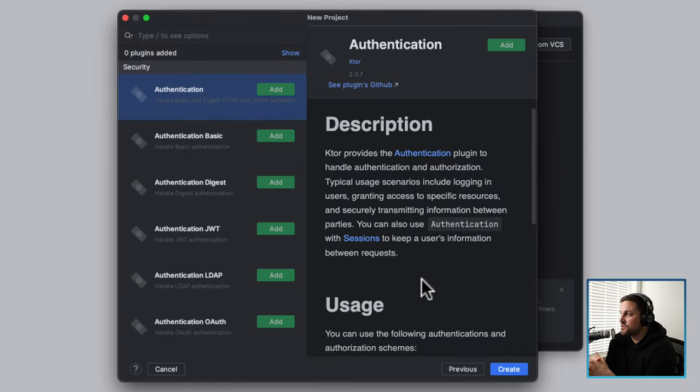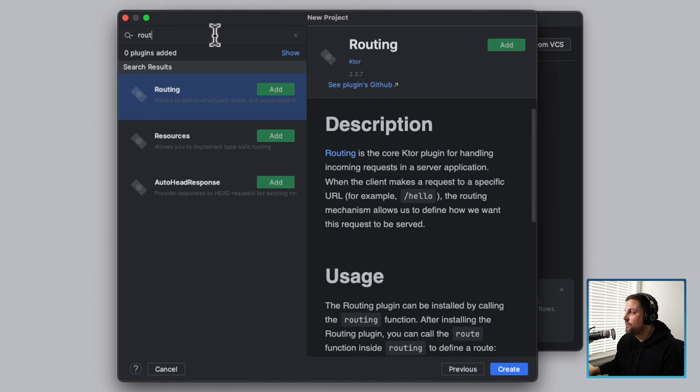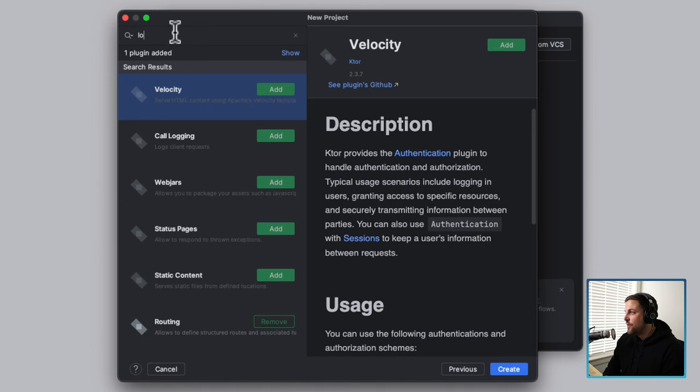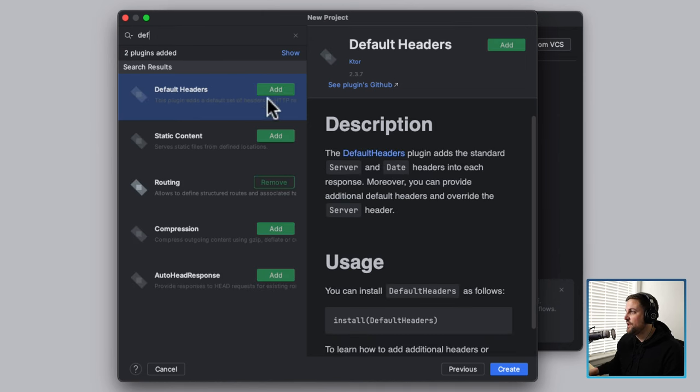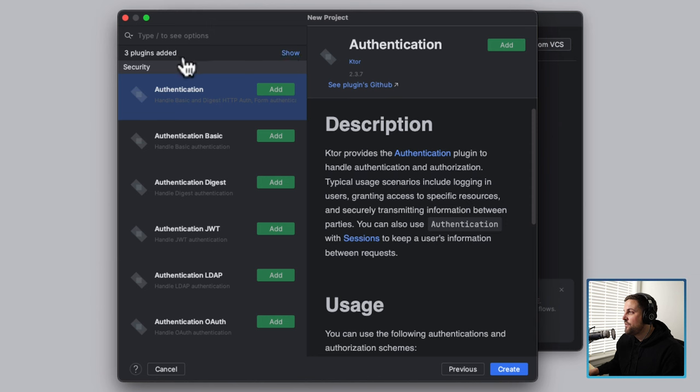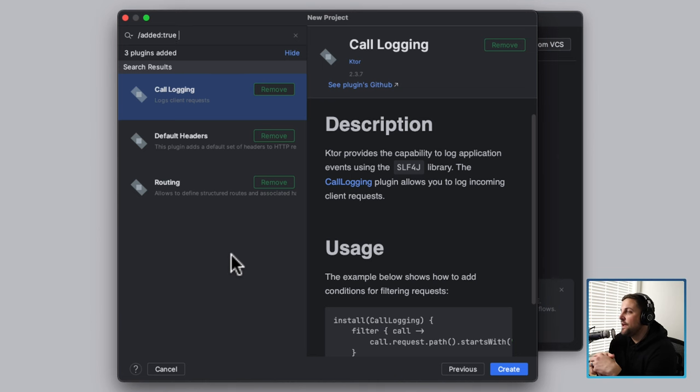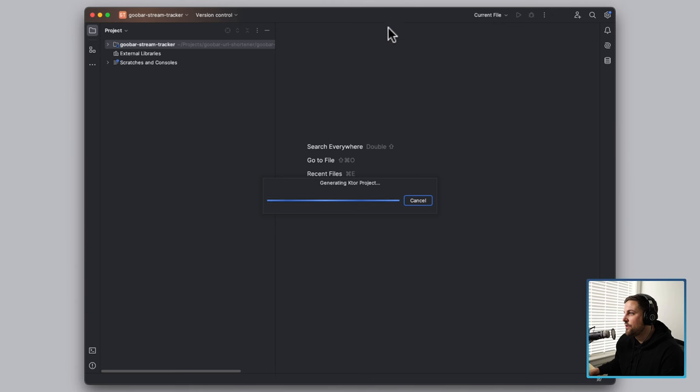And just like the browser tool, we also have the ability to add the plugins. So again, I'm going to add the same plugins, which we had: routing. And notice that you can filter and search here. We had call logging, and we had default headers. So again, if I want to review these, next to where it says three plugins added, I can click show, and you'll see here that it has these three plugins selected for us. And once we're happy with that, we can go ahead and click create once again.